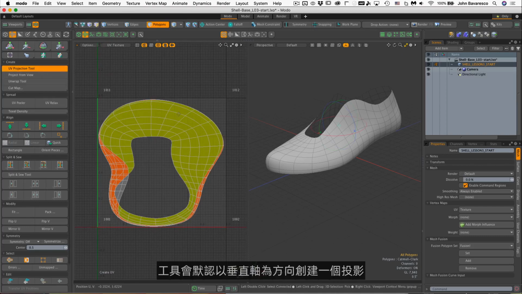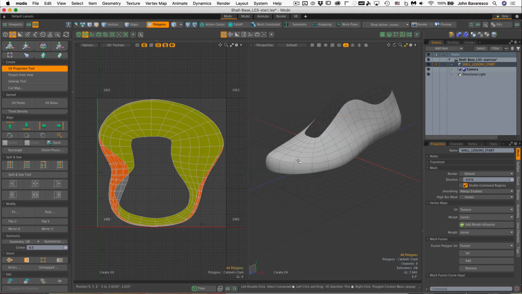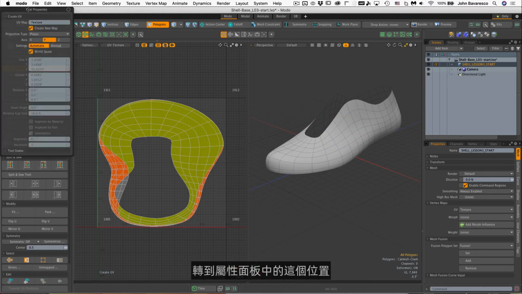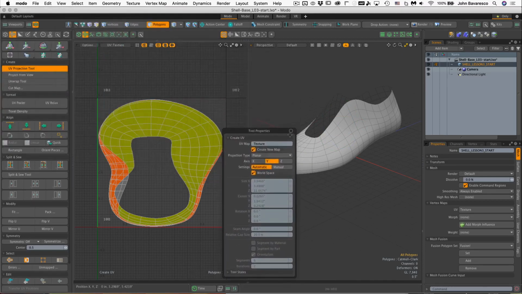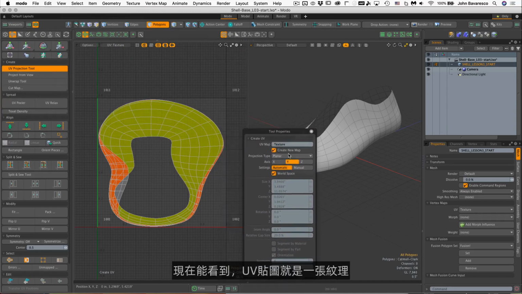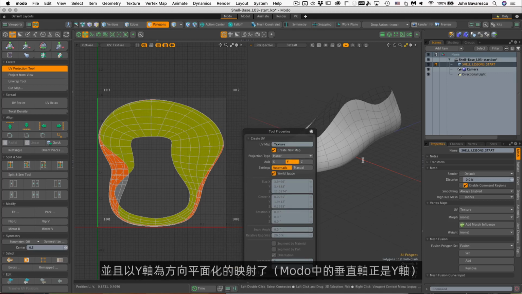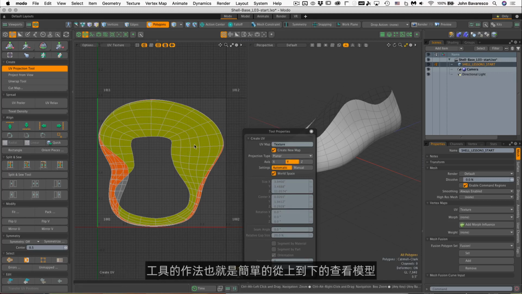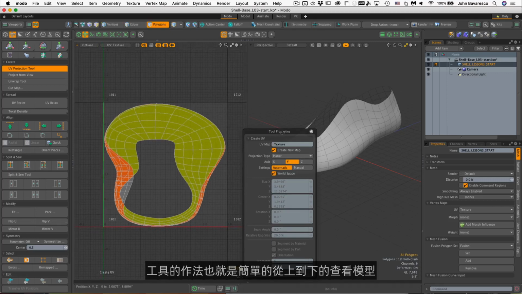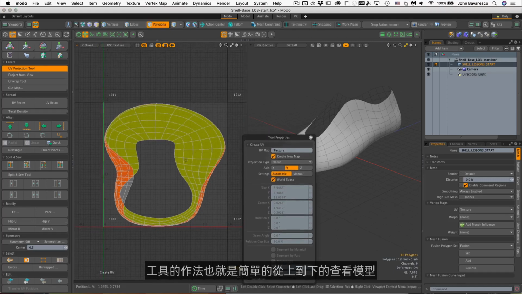And look what it does. It creates, by default, a projection on a vertical axis. And let me call up the properties panel. Oops. Let's go ahead and, there we go. Got up the properties panel right there. And I'll just go ahead and pin this so we can see. So the UV map is a texture. It's planar mapping on the y-axis, and the y-axis in Modo is the vertical axis. And what it's doing is it's just kind of looking at our model from the top down. And this is how it will project an image.